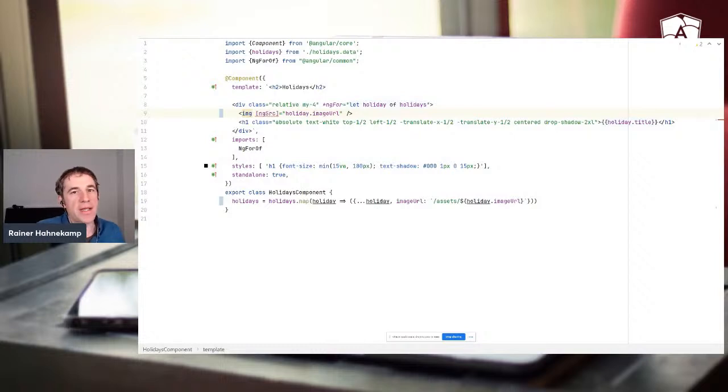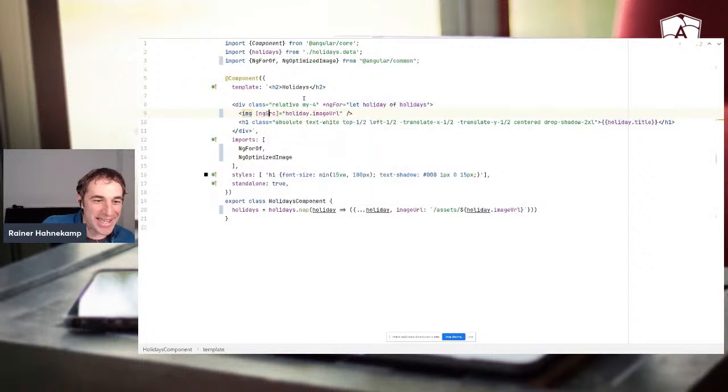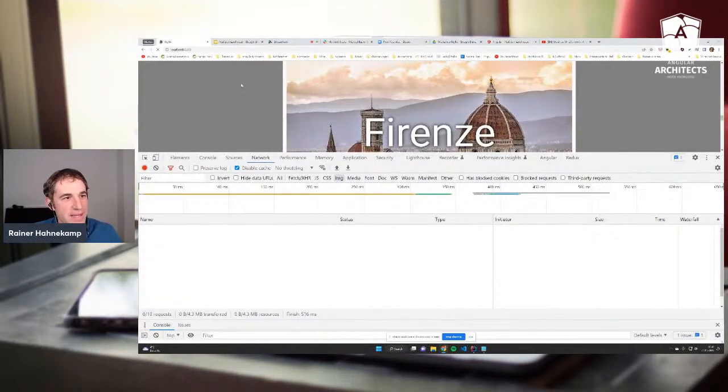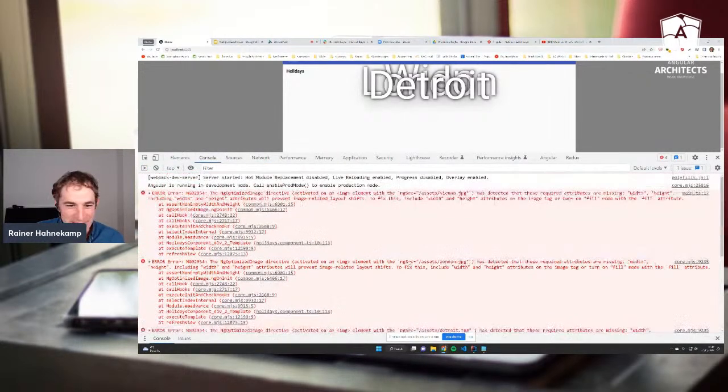NgOptimizedImage is a directive, so we also need to import it. It's a standalone directive already. And I have IntelliJ, so I have this feature with automated imports. I just say, yeah, I want to import this NgOptimizedImage, and that's it. For the start, at least, I don't have anything else to do. Now, if I go back and the page reloads, we see nothing except a very nice error message.